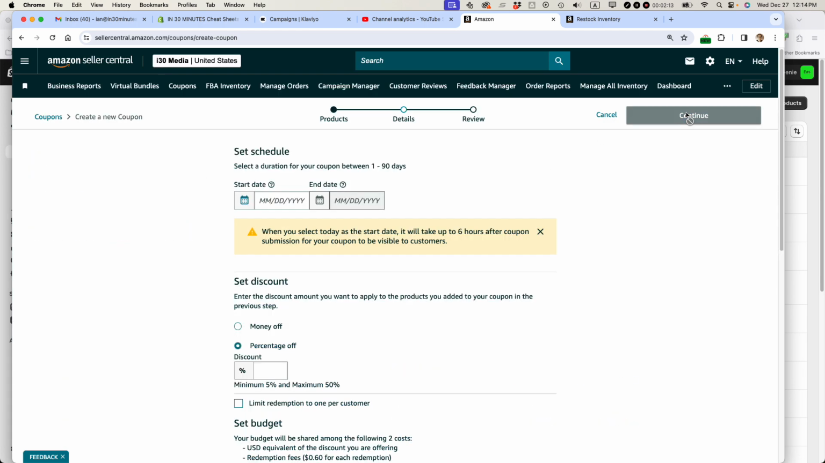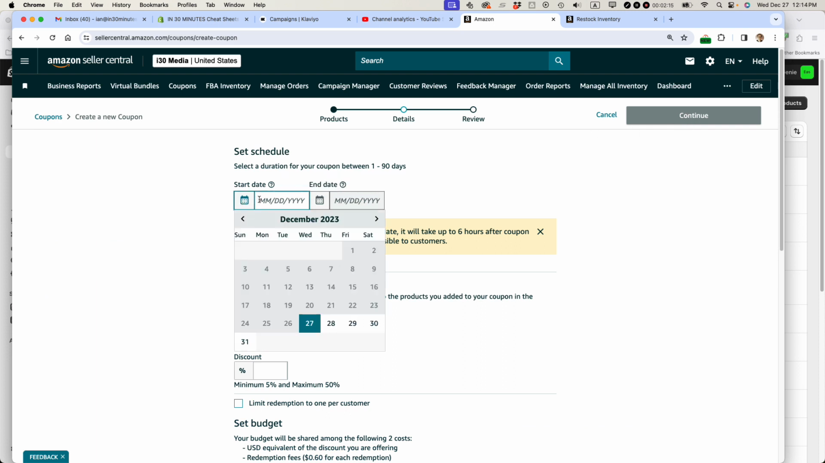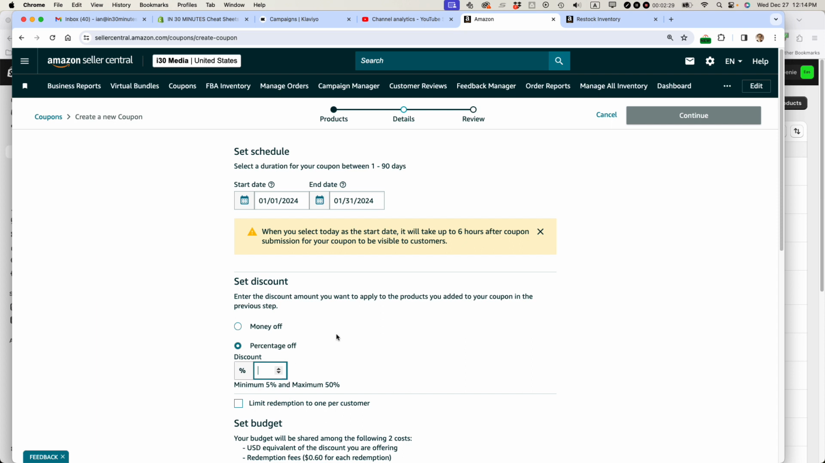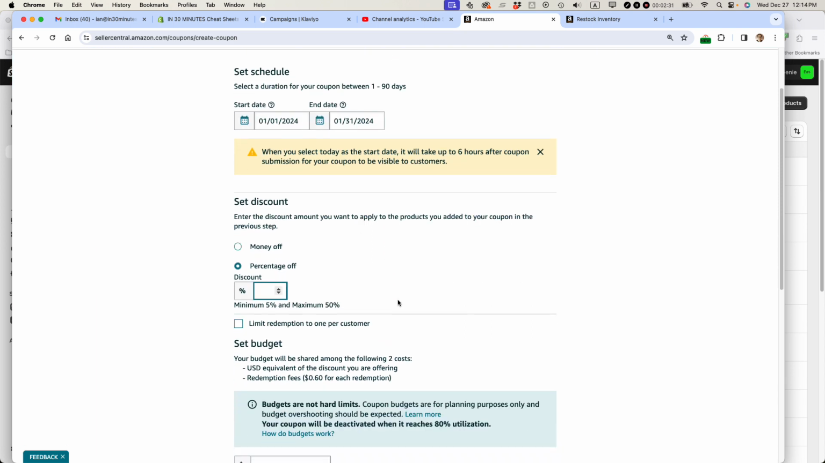I'm going to click continue up here, and select the start date and the end date. I'm going to start it in January 2024, ending also at the end of January, and then percentage off. This product, actually, my margins are not great on it. It's one of my slightly less expensive products. I can do 10% at most. After that, it's not that profitable for me. Note that it says minimum 5% and maximum 50%.